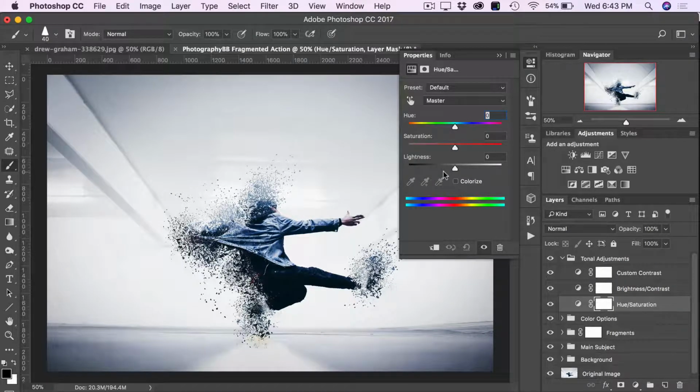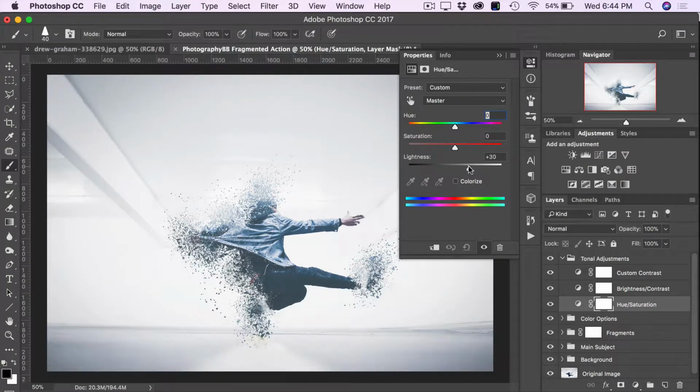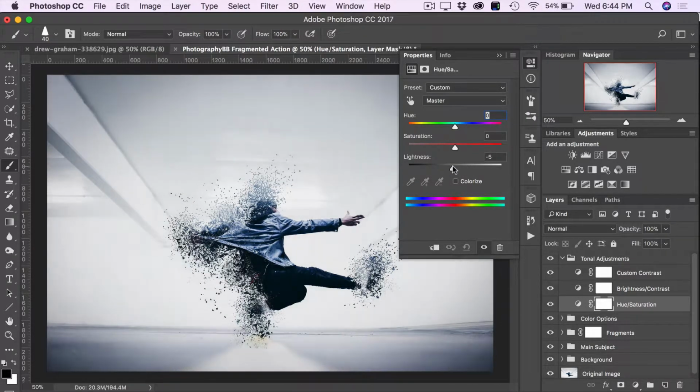Now first I'll just show you lightness, because that's just going to sort of fade out the image or darken the image as well. We'll leave that close to 0. Saturation is a fun one to play with on this effect. You can increase the saturation, or you can actually decrease it, and it looks really good in black and white. Okay, we'll bring that to neutral.